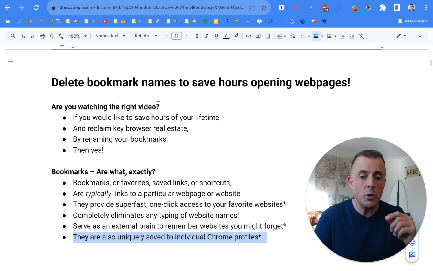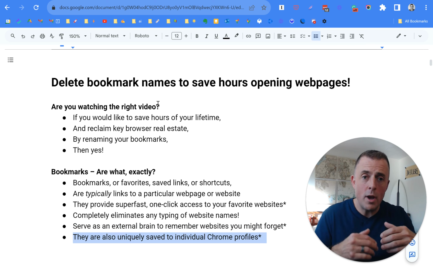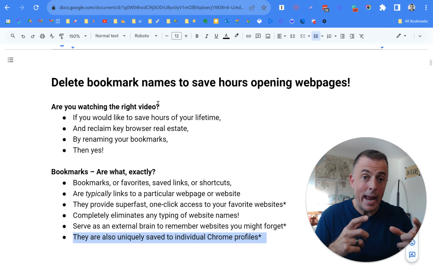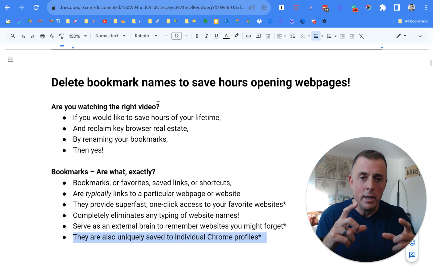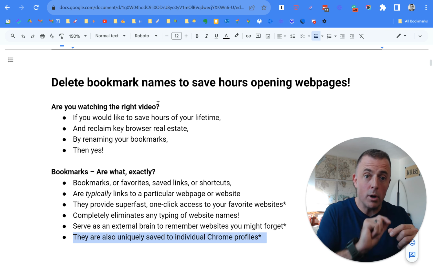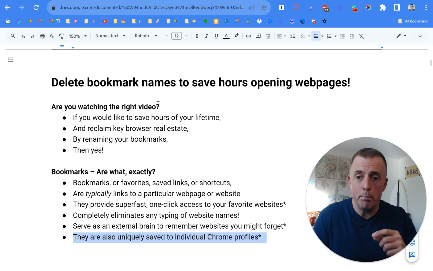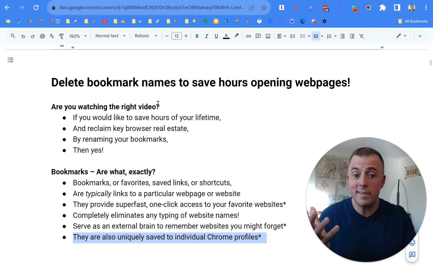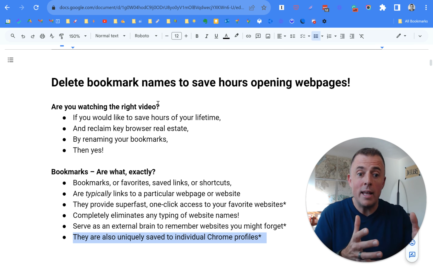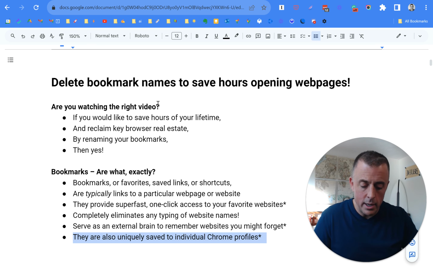All right, they are also uniquely saved to your individual Chrome profiles. So if you have more than one Google account, each Google account can have its own Chrome profile, and each Chrome profile then can have their own saved bookmarks in the bookmarks bar. So you see here, I've got the bookmarks that are relevant to my professional account where I do all this stuff and other stuff. But all the bookmarks relevant to doing that work are at the top.